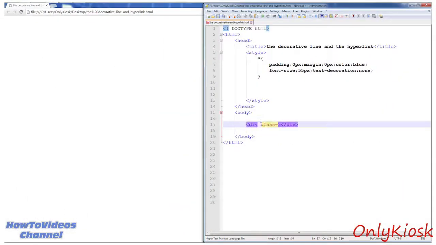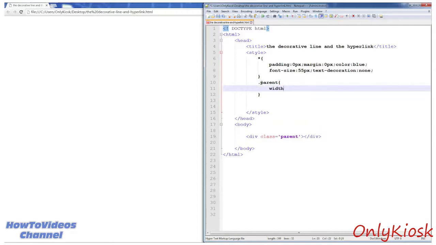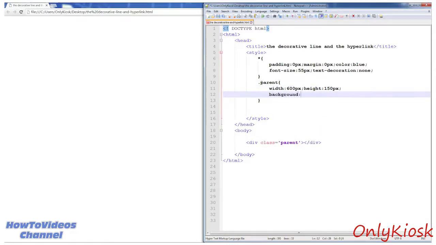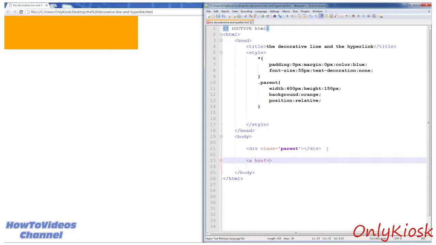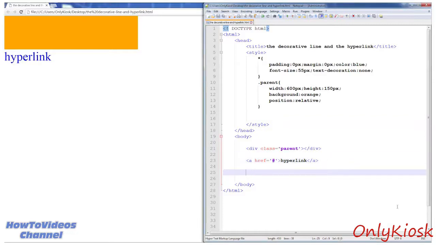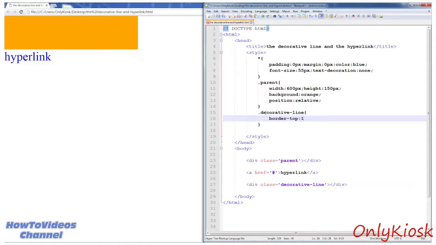First, let's create a parent DIV. Naturally, this parent DIV needs to be set to relative position. Then we create a hyperlink using the A tag, but for now we put the A tag outside the parent div. Next, we create a decorative line using another div. Still, we put the decorative line outside the parent div for now. We set the div's top border to 1 pixel solid. Now all the page elements are ready.